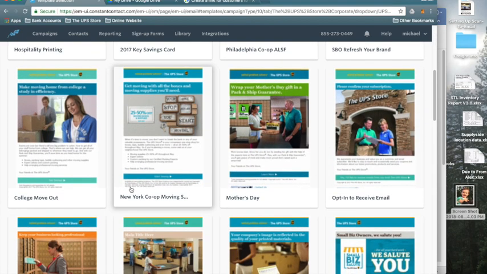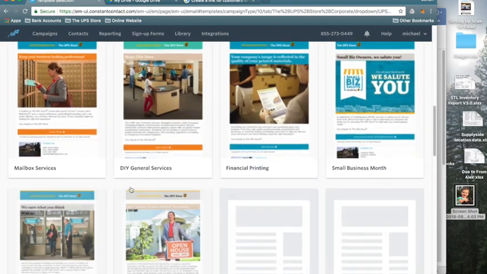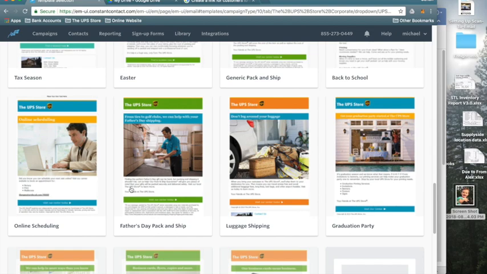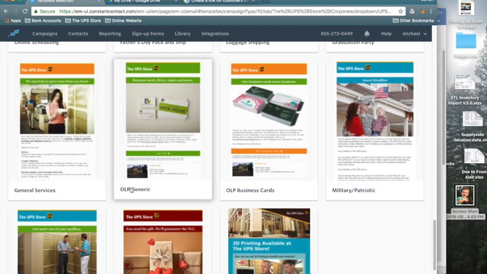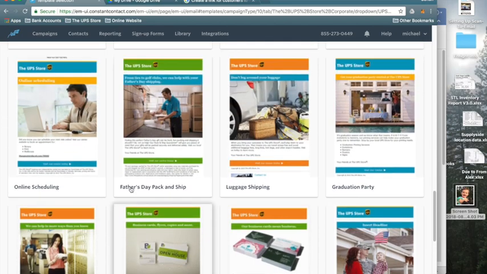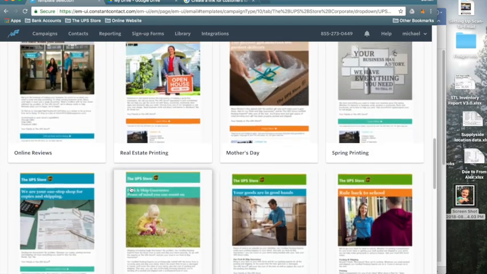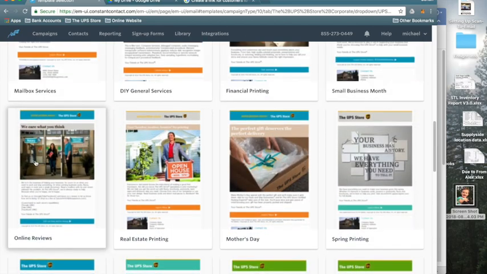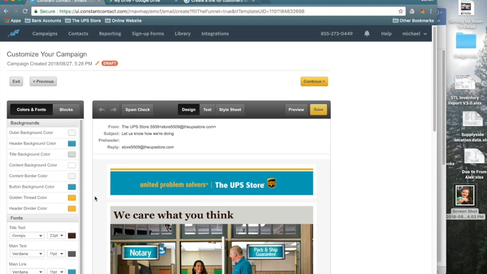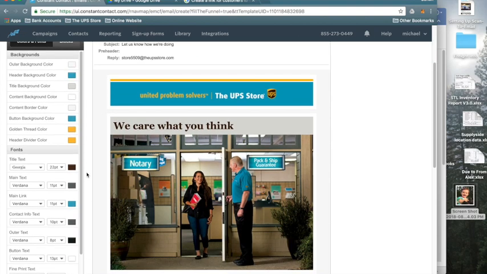So you can select any of these. It really doesn't matter all that much which one you choose, because we are going to adjust it pretty substantially. I believe on ours we chose this one that says online reviews, because it was pretty close to what I was going for without having to make too many adjustments. So we'll make our life a little bit easier on ourselves when we can.